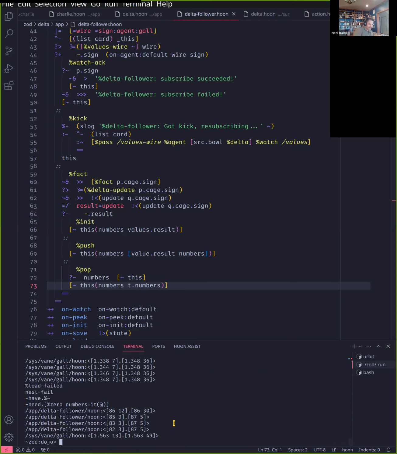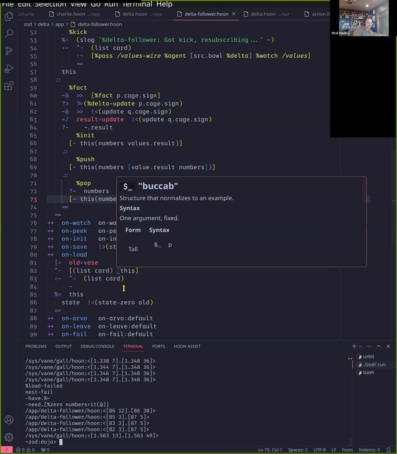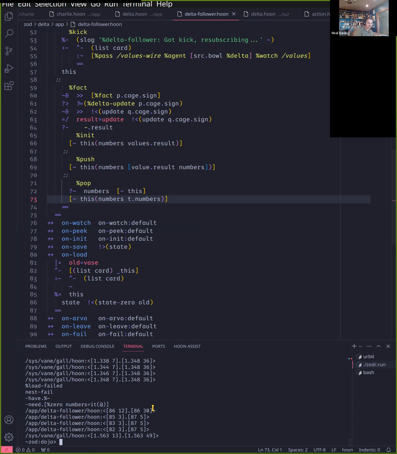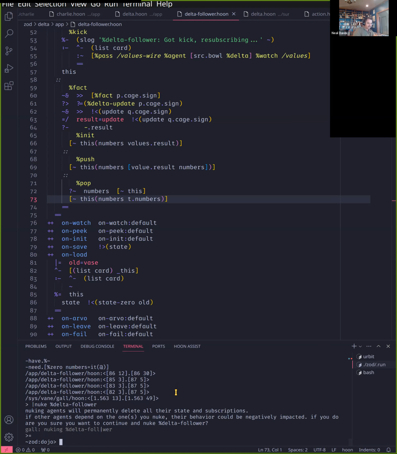Let's see. We've got some sort of nesting problem. Oh, because there was no previous state. So I may have to deal with a state transition, or I can bar nuke it in a minute. Let me actually just bar nuke it right now. Which has no state, so it's not going to be a big deal. So now let me run |commit %delta-follower and turn it back on.